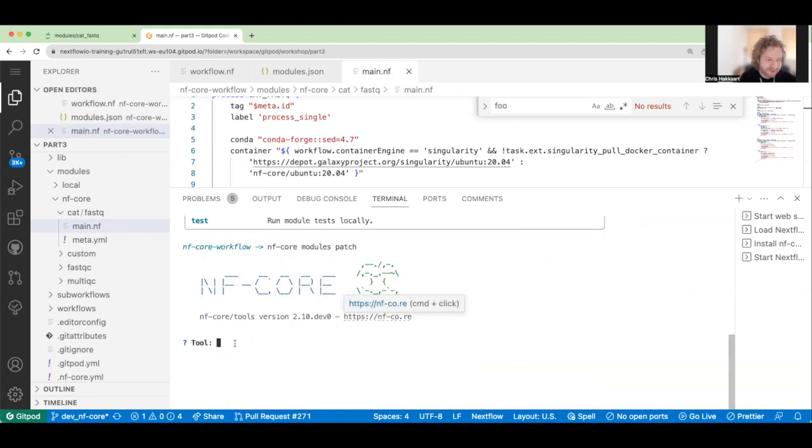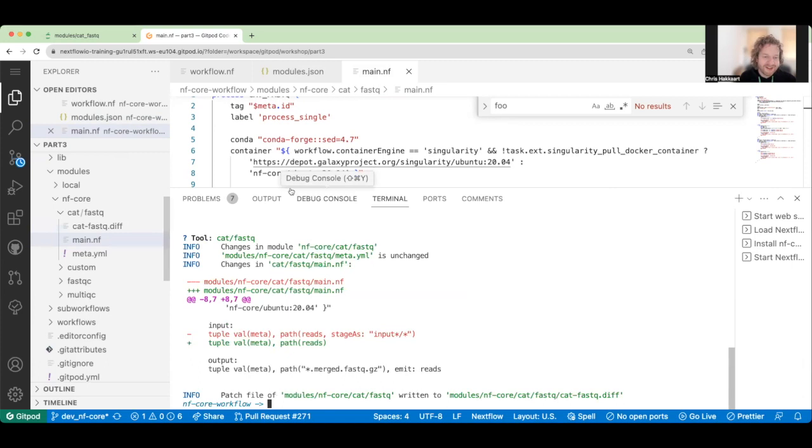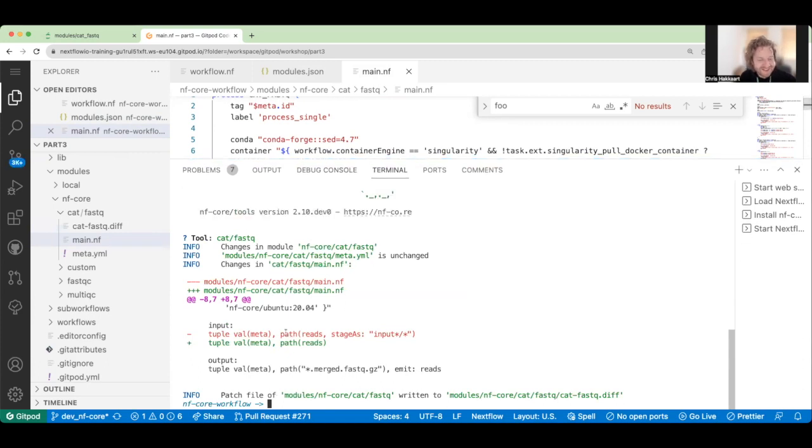For this, it is going to ask me the tool. I'm going to go for cat/fastqc. Of course, it knew that this was one of the tools I had installed. And what this patch function has done is it has created a diff file telling me what the differences are between what I have locally and what is on the remote. This is really useful because I can keep this in my repository. And as these modules are updated over time, if anything changes that impacts this diff file, you'll get a warning. If it doesn't, then you don't need to worry about it.